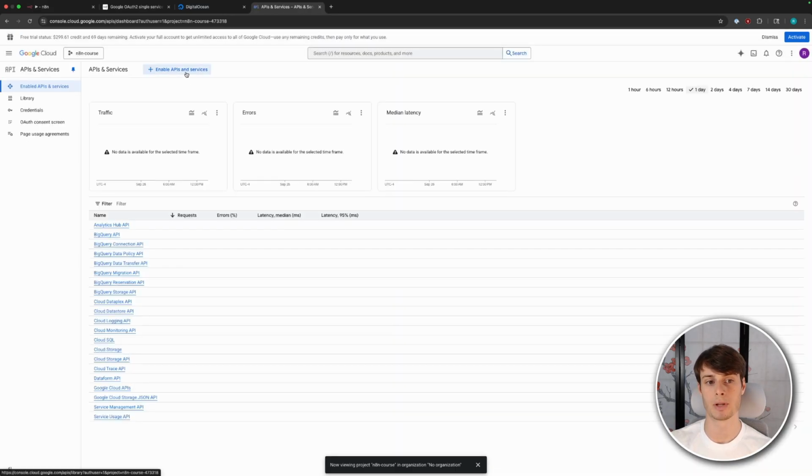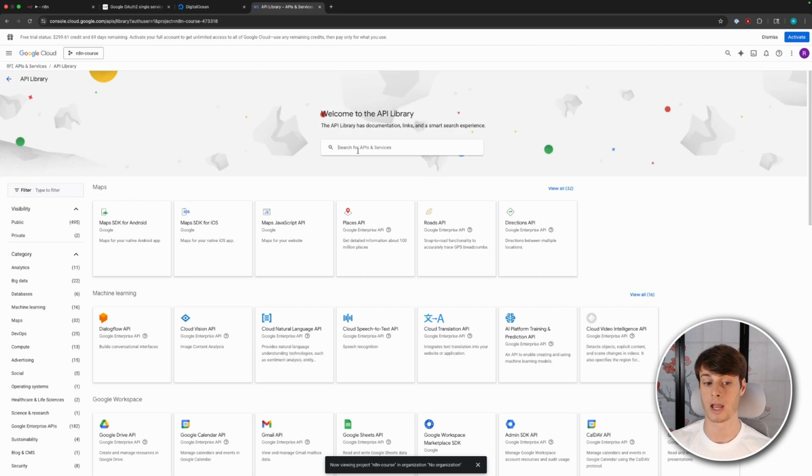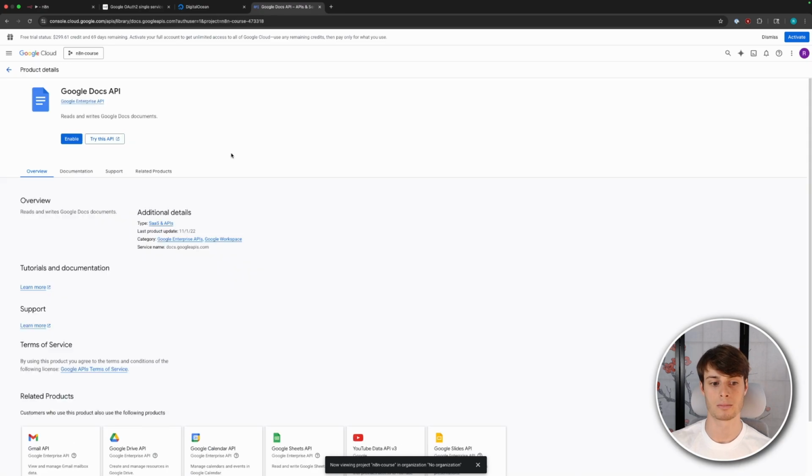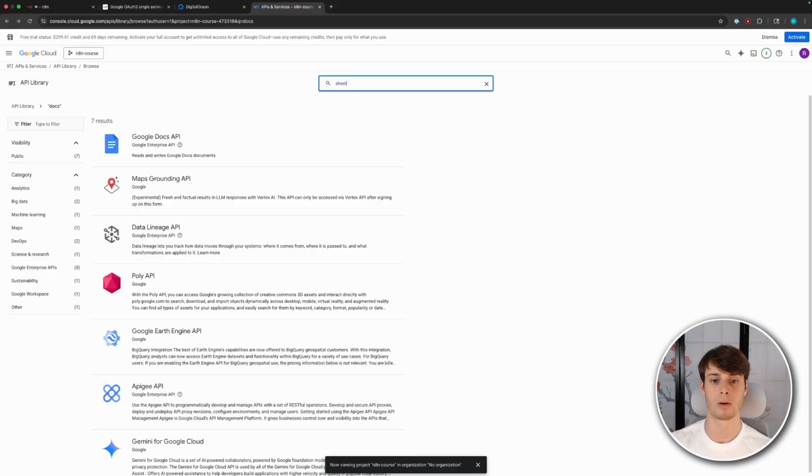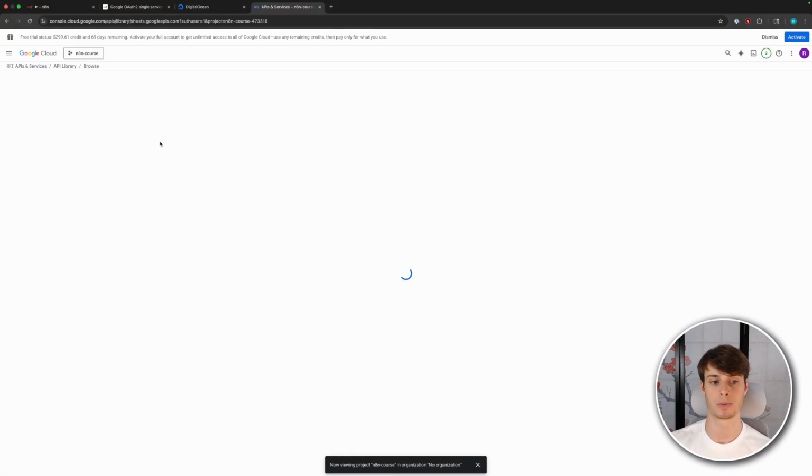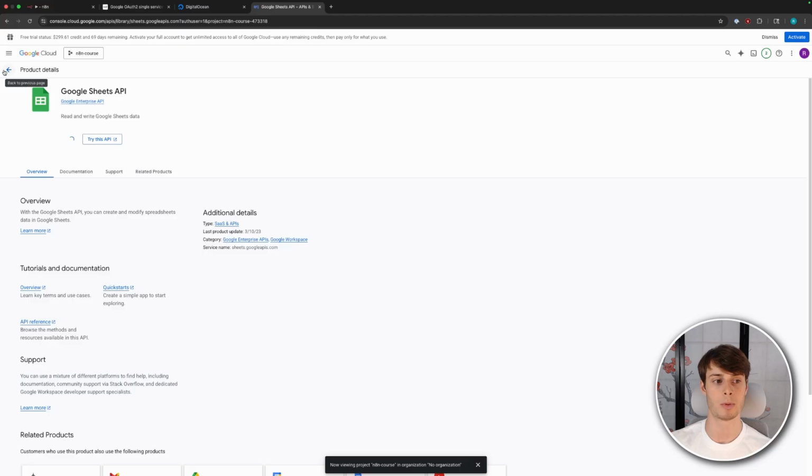You can click enable APIs and services, and you can search for APIs and services, and you can add them here. So we're going to add the Google Docs API. So search for it and then click enable. We're going to add the Sheets API, which we'll need later on. So go ahead and click enable.